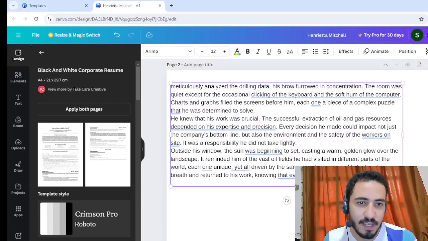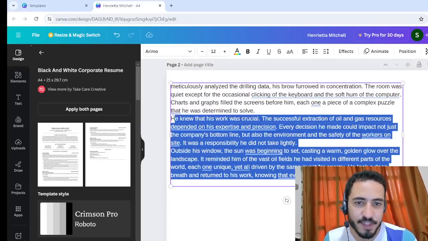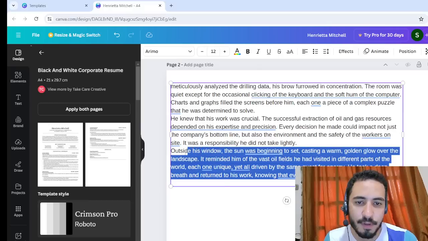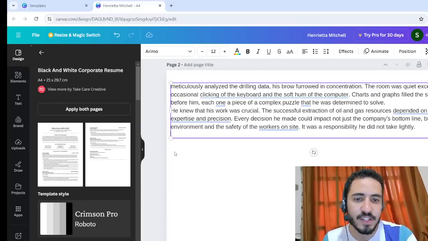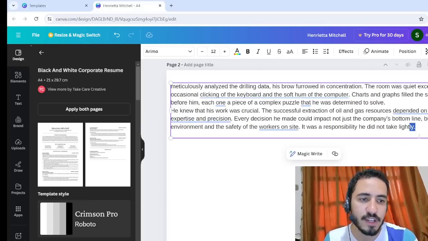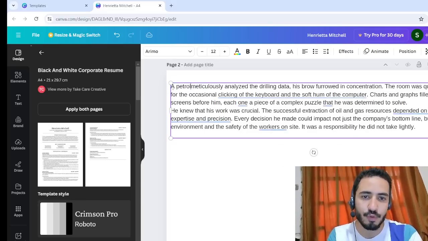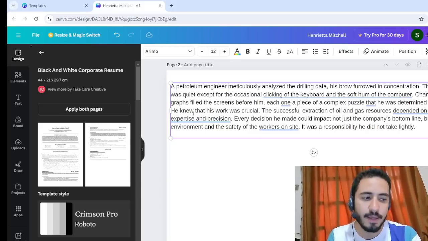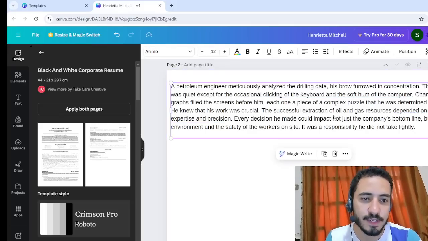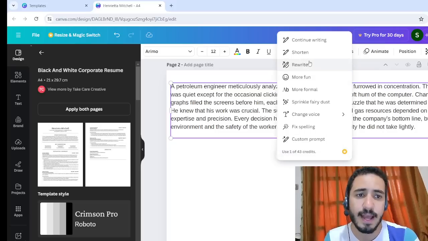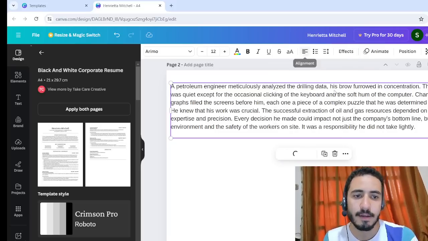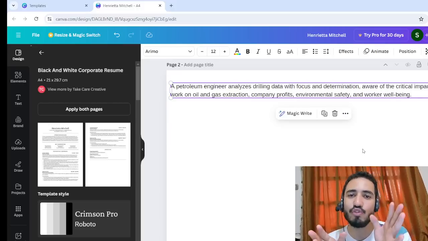And I just need the first paragraph, for example, or the first and second paragraphs, but they are still long in front of me. So I can just go back and add the words a petroleum engineer that I added before. Then I'm going to choose this box again, and I'm going to choose Magic Write. Then I'm going to use shorten. And now it has been compacted into just 2 lines.